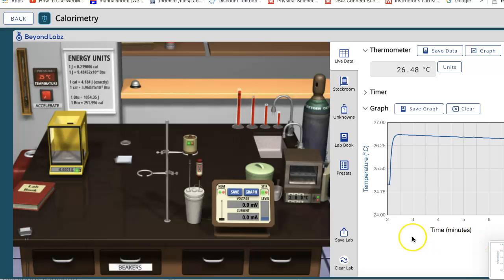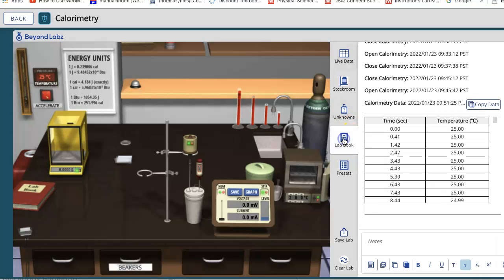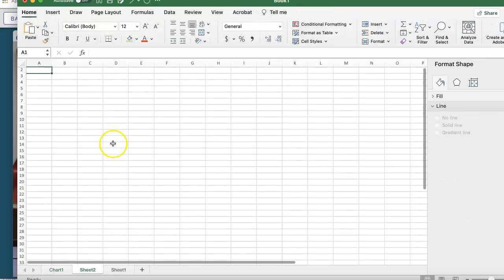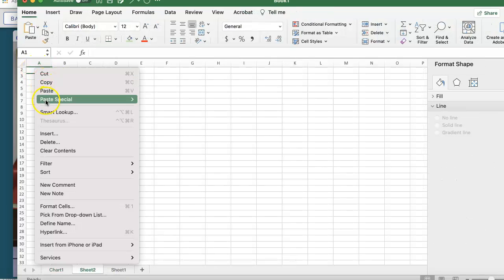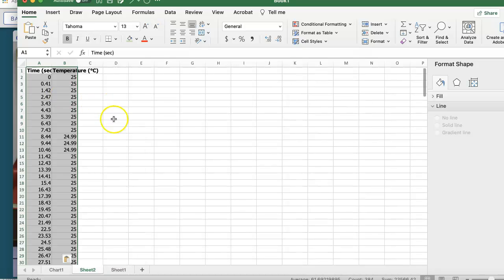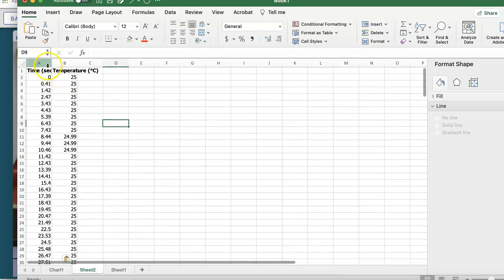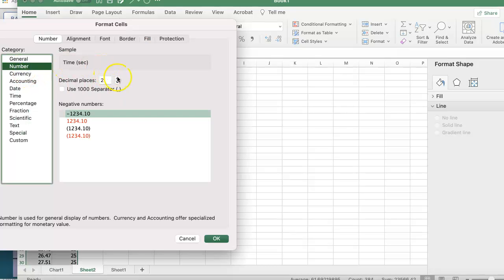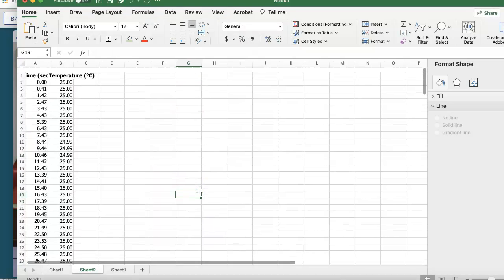After that, I can go to here, lab book, and then copy data, and then I will go to my Excel. Okay, I did this before. I'm going to have a new sheet here, and then I will have this pasted here. I prefer to have both of them. You're going to say format cells for the numbers to have 2 decimal places. And that is going to be your data.